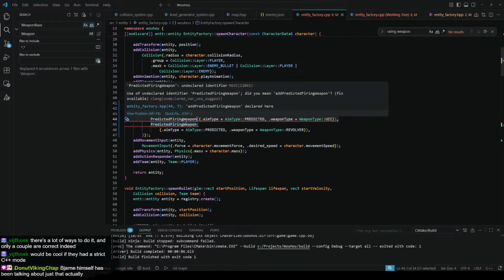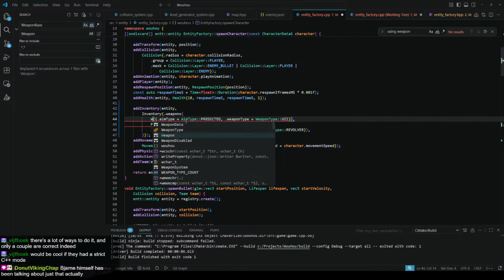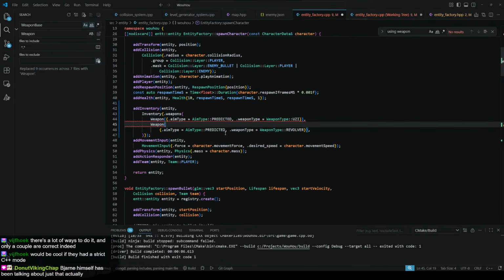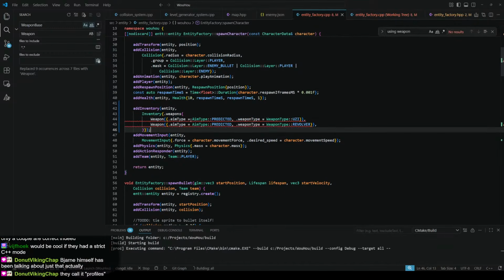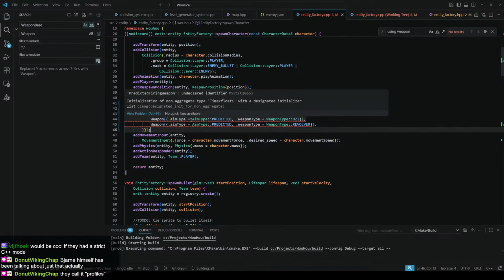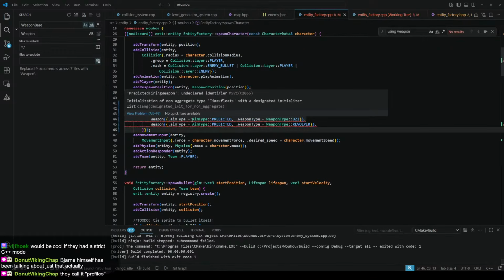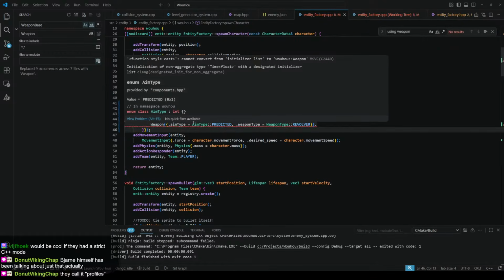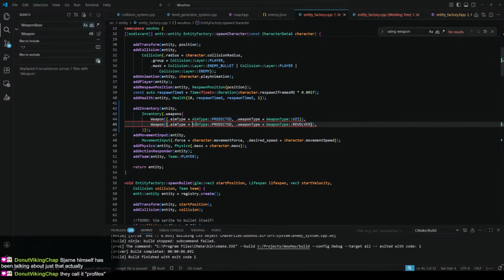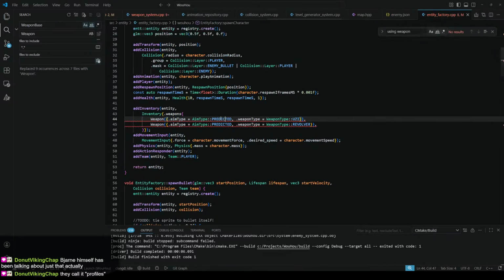Oh, there's no such thing as a predicted firing weapon. I'm dumb. I'm so dumb. I literally just renamed it, like this second. They just call it profiles. Strict mode. Are you complaining because you want it to be the other way around? Because I could be down to clown with that.